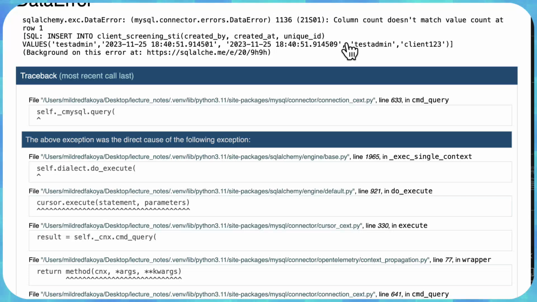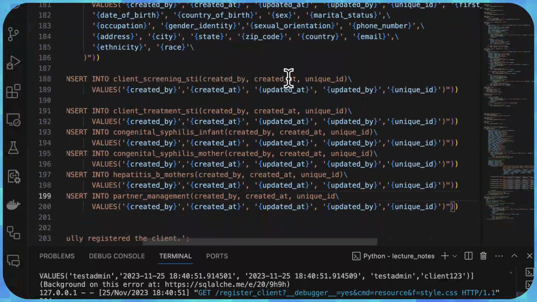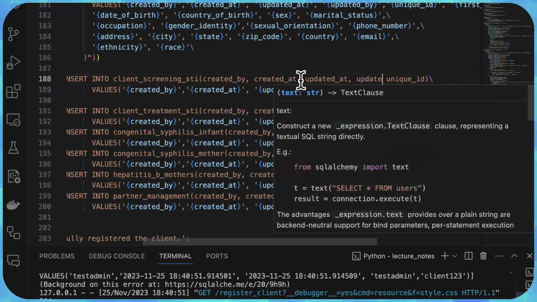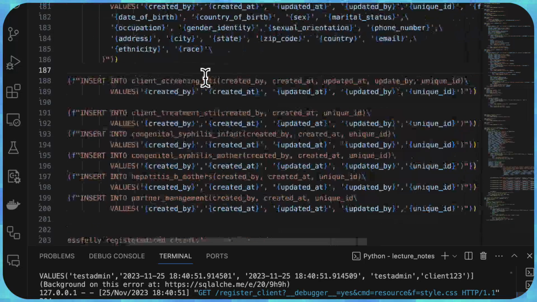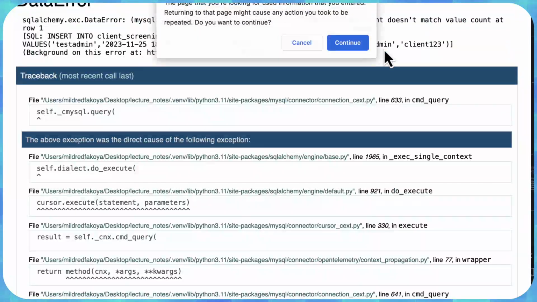We said created by, created at, unique ID, and then we did not put the same thing. Here we have created by, created at, we did not use updated at, updated by. So I hope you're taking note of this, because a number of you always run the code without reading your error messages, which are usually straightforward. So these are the kind of things that you want to look at, and look at the error and read exactly what the error is about.